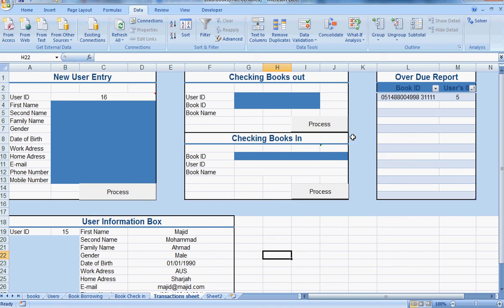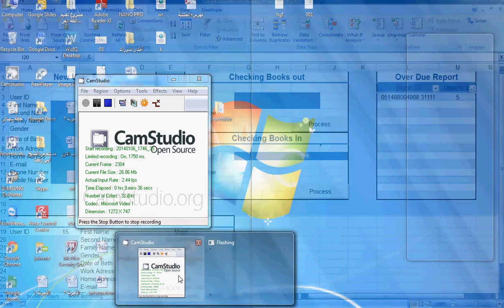Now this is all about our data sheet that is working, that I have been developing for the past 3 days. Hope this presentation was clear and to the point, and that's it. Thank you very much.